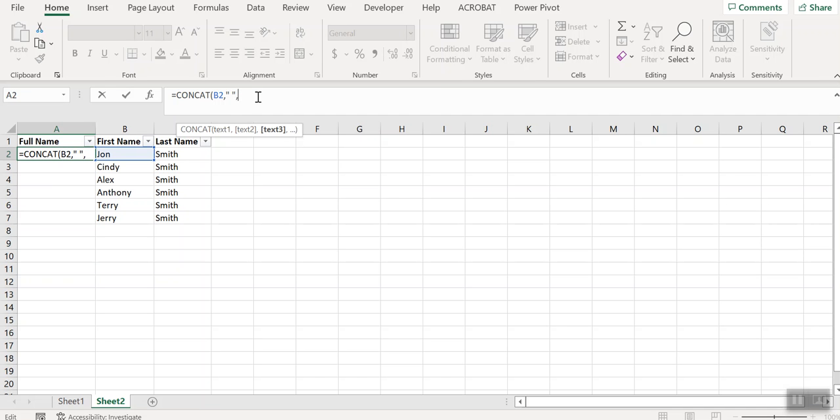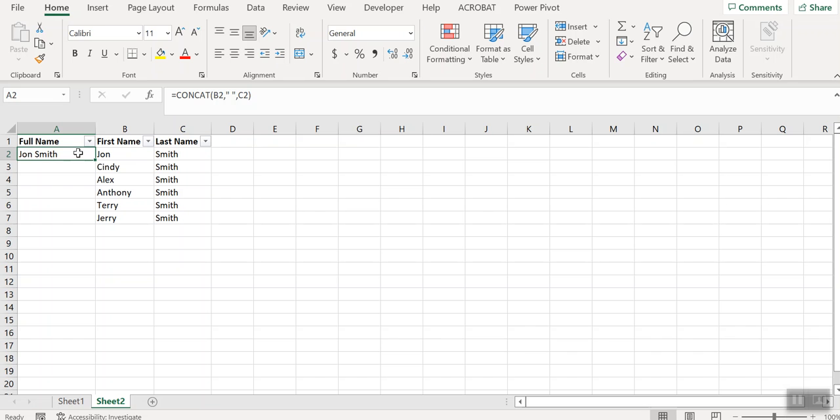Now that's your text 2. Text 2 is your space. Now text 3 is going to be your last name. And you're going to close this out and press enter, and now you have first and last name. Double click here with that little black quadrant to just auto drag it down, and you have all your names out there like that. And today, folks, that is how you use the concatenate feature to combine first and last name.